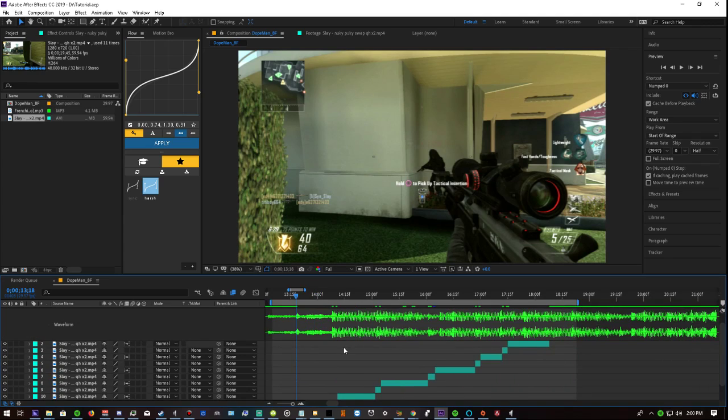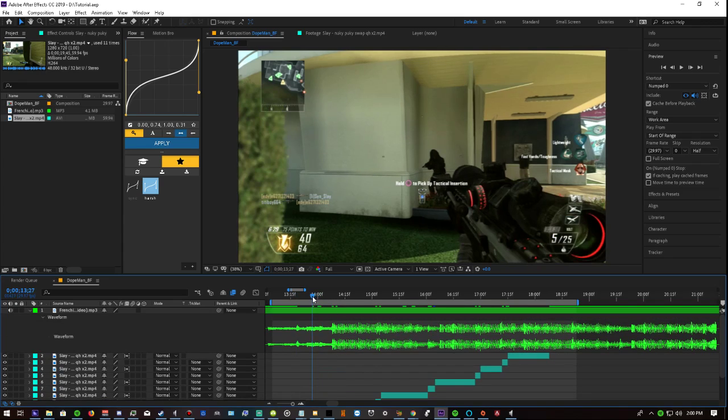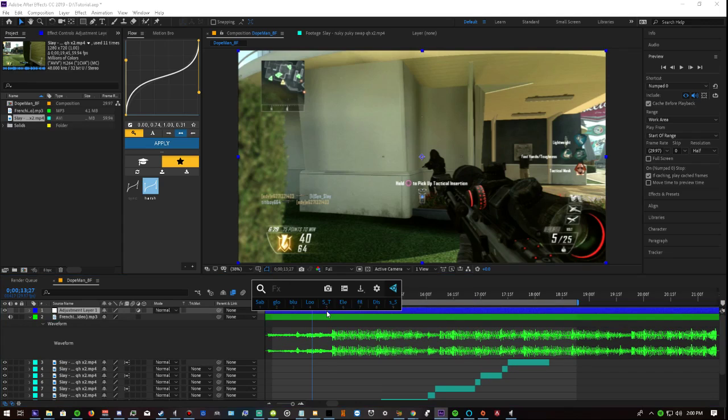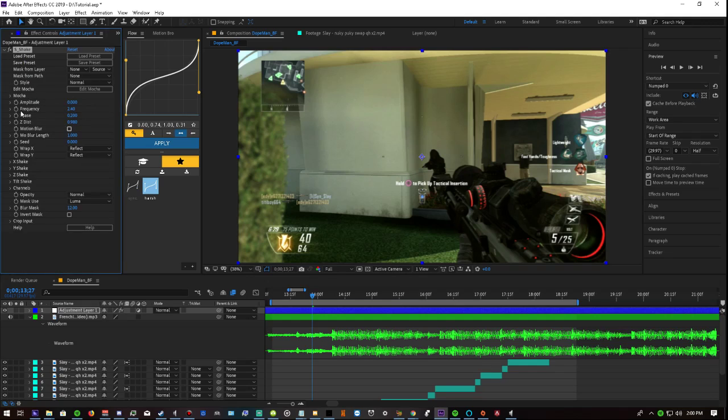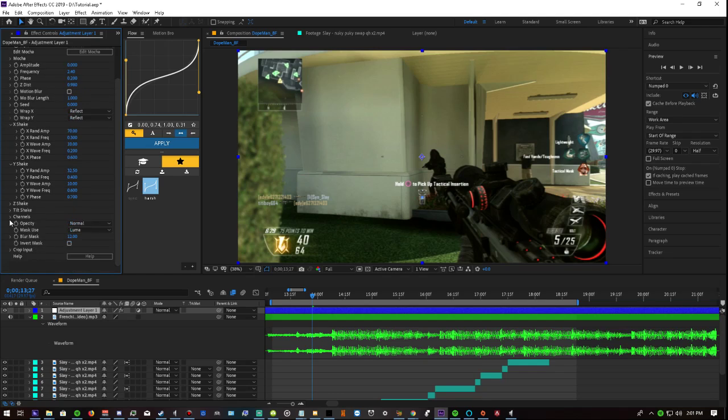Now if you don't like the placement of where your keyframes are, you can always move them, but that's up to you before we start this tutorial. Anyway, so the first thing you want to do is go ahead and add a Sapphire shake. Your settings are always up to you, but I set my frequency to 2.4 and then I go to X, Y, and tilt shake.